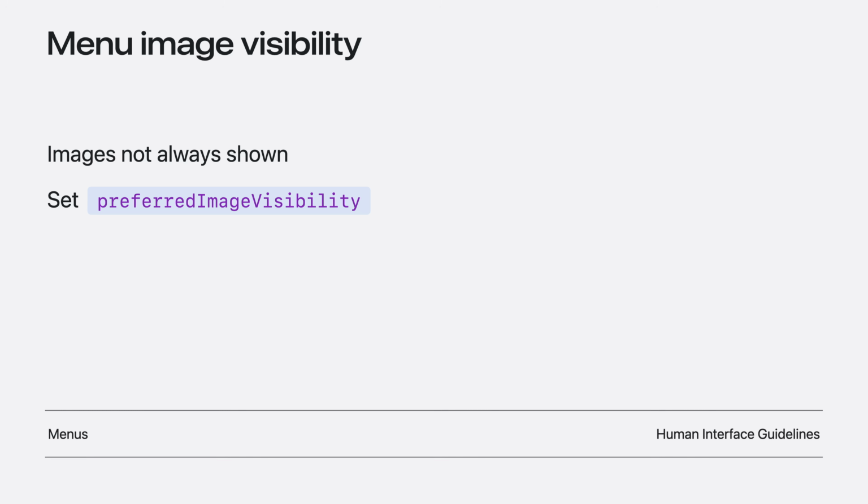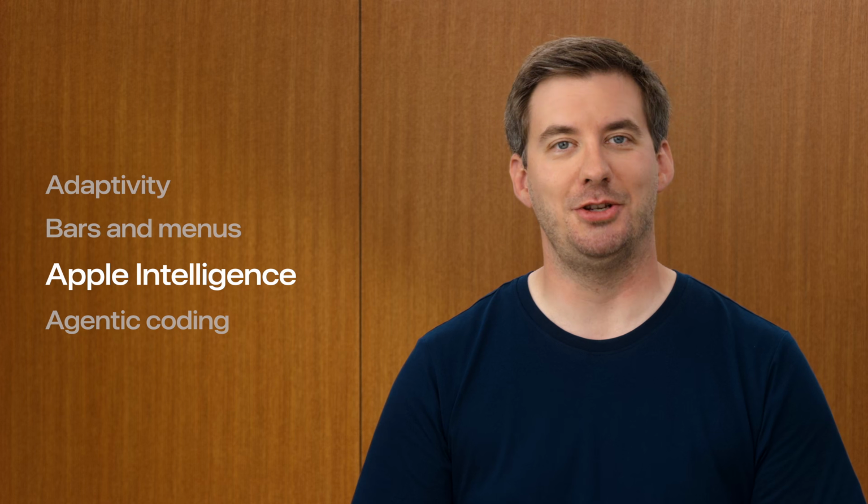With the refined look of Liquid Glass, images you set on menu elements may not be shown by default in some contexts, such as in the menu bars on iPadOS and macOS. If you still need an image to be visible, set the preferred image visibility property to override the default system behavior. Review the updated Human Interface Guidelines for when to include visible images in a menu element. And that's bars and menus.